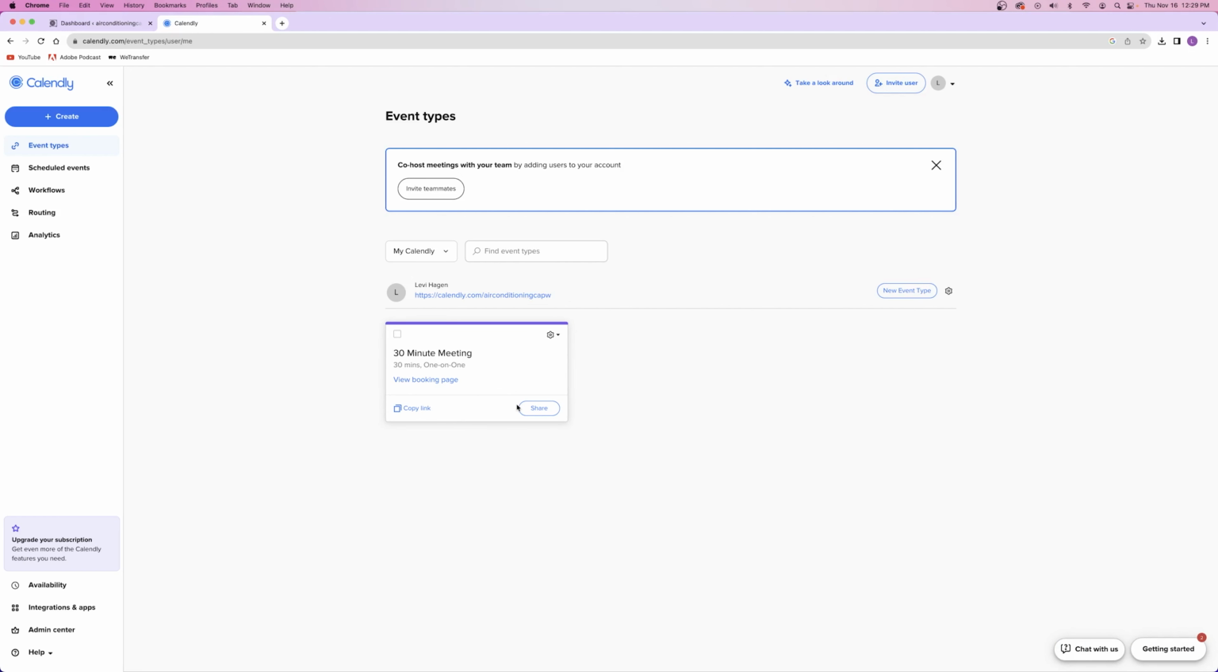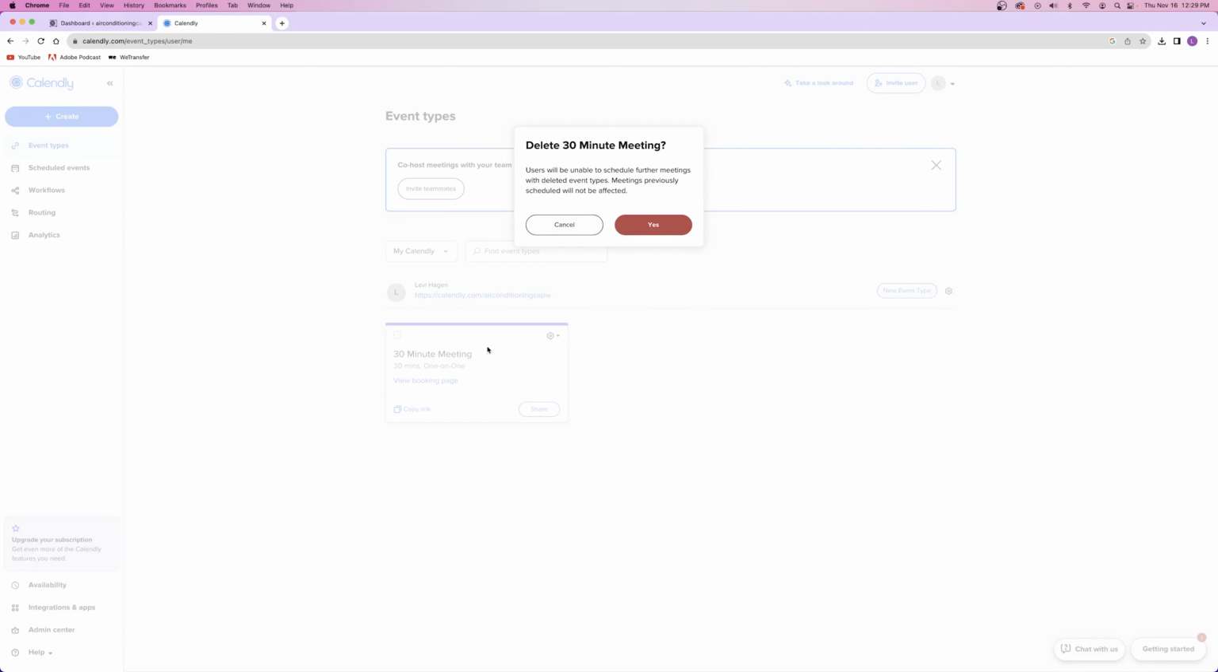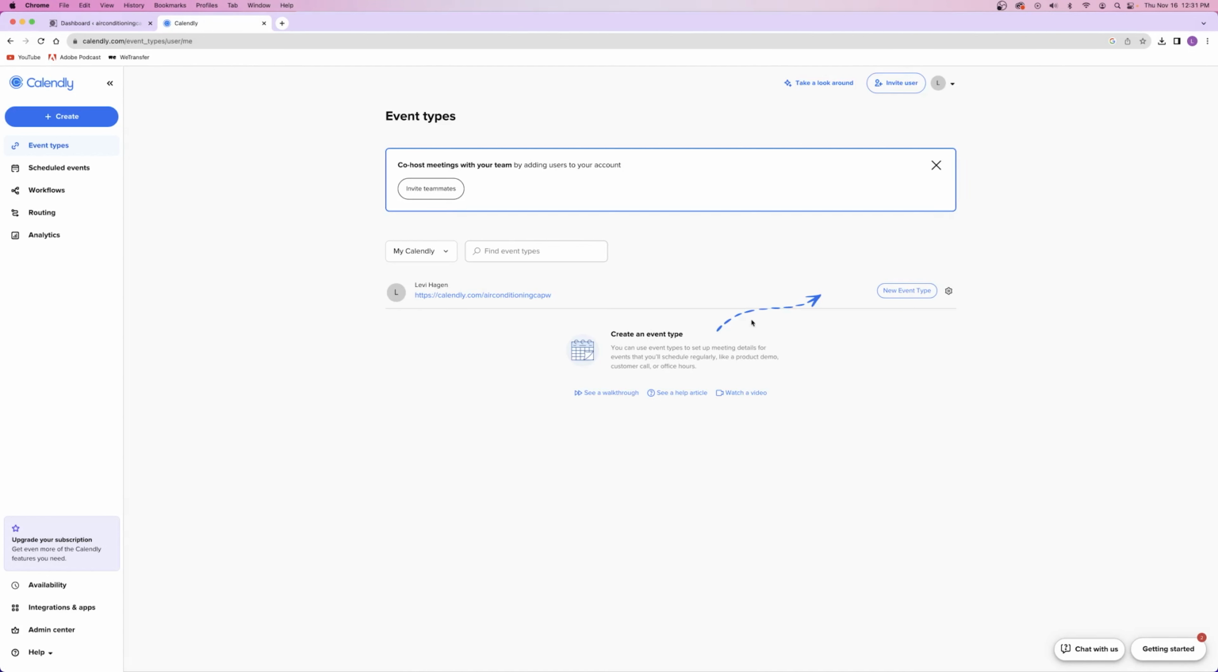So this is your Calendly dashboard. It's automatically going to create a stock default 30-minute meeting right here, but I'm going to show you guys how to create one from scratch. So you guys can go ahead and just delete this. We're going to click on the gear icon and just delete it because there's no point in having this. Okay, perfect. So this is your Calendly dashboard. Now, before we actually create a new event, there's something I want to show you guys.